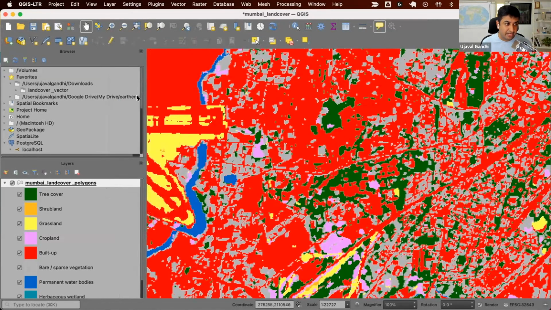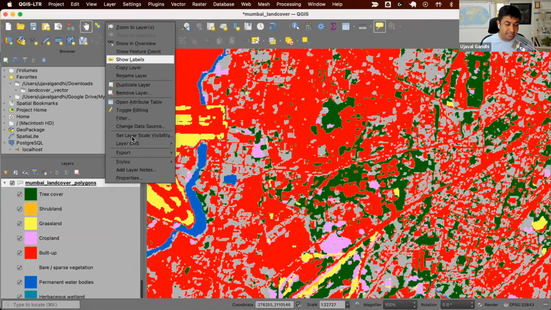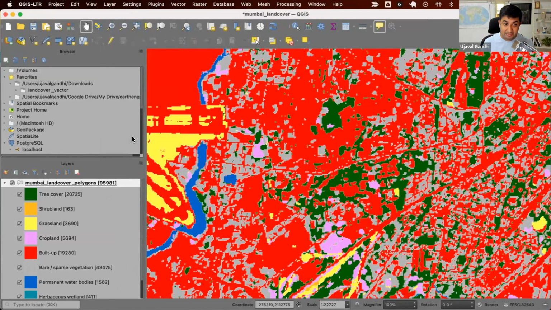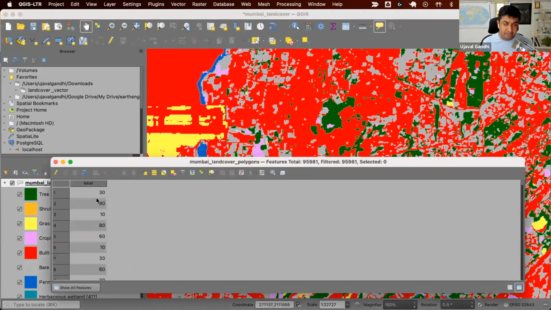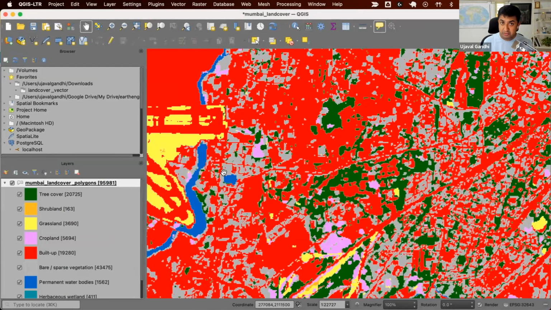If I just look at the feature count, there are 95,000 polygons, some of them really tiny, and we want to clean them up. If I look at the attribute table, this has only one attribute with the value label, which is the class of that polygon. Okay, so let's clean this up in Mapshaper.